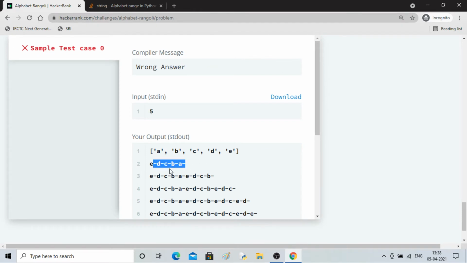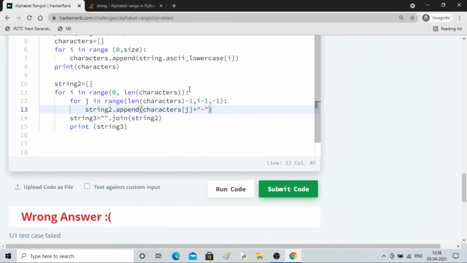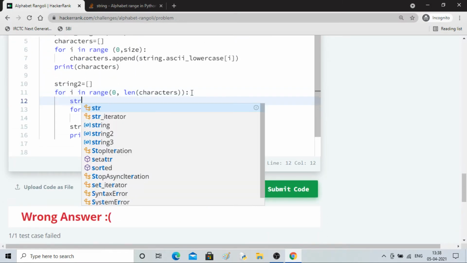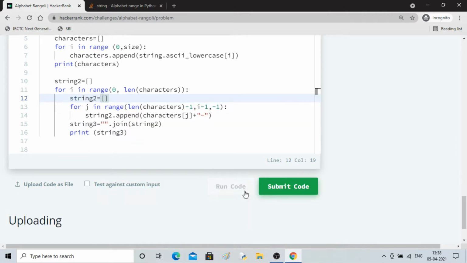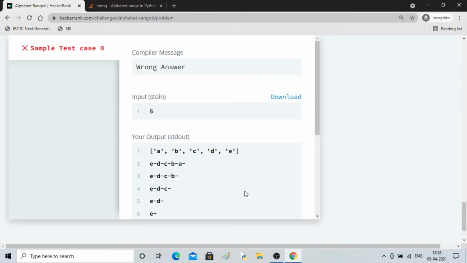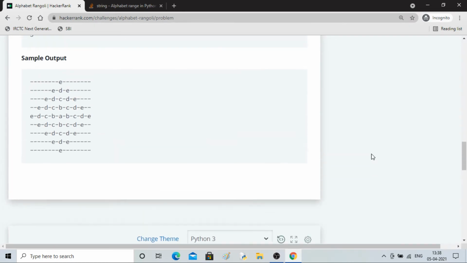So now you can see EDC, why is it taking double? Okay, so I have not initialized it. Every time it should initialize. String 2 will be equal to like this. Now it should work. Yeah, so in every line you can see EDCBA, then EDCB, EDC, ED, E. Okay, so it is working fine, but it is on the left side, right? It has to be on the right side.